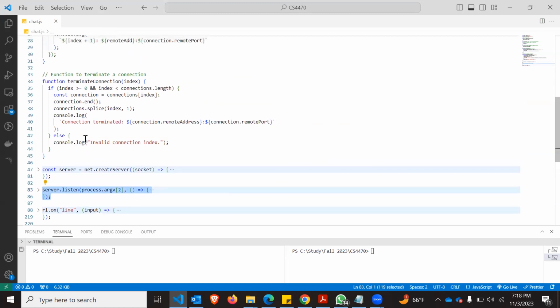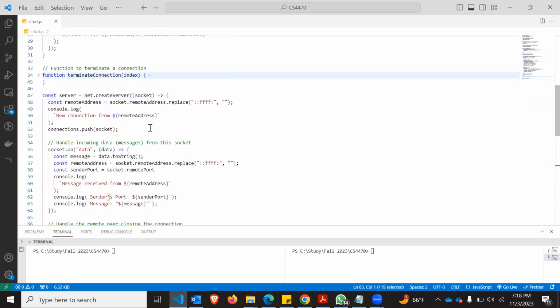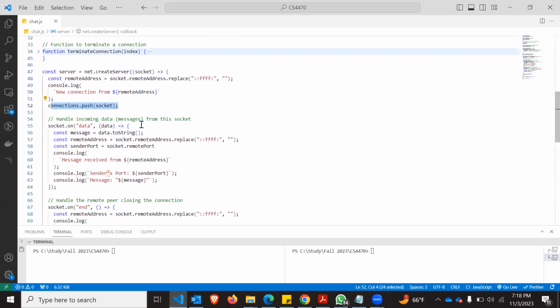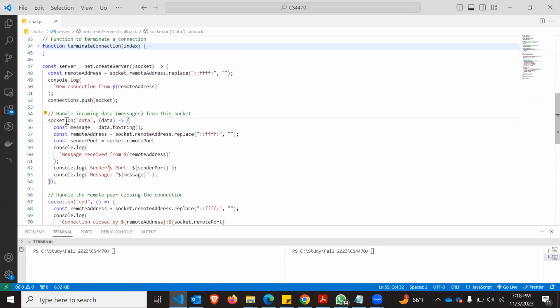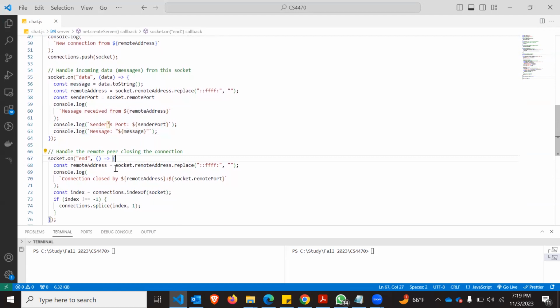Server event handlers. The server has several event handlers. Connection event. When a new client connects, information about the connection is logged and the connection is added to the connections array. Data event. When data is received from a client, the server logs the message, the sender's IP address and port. End event. When a client disconnects, the server removes the connection from the connections array.